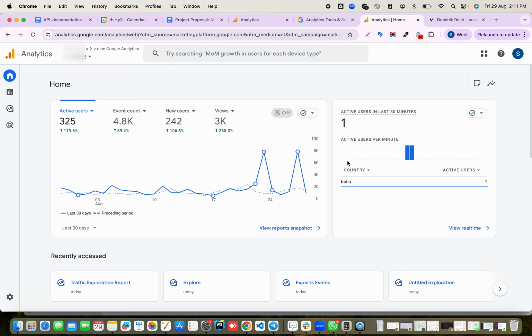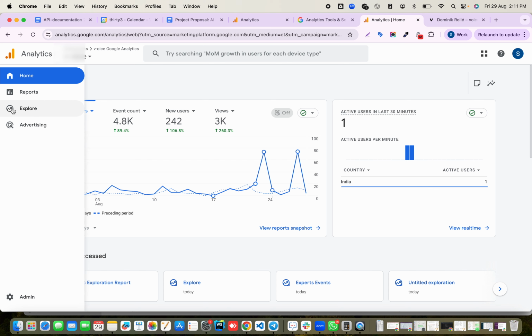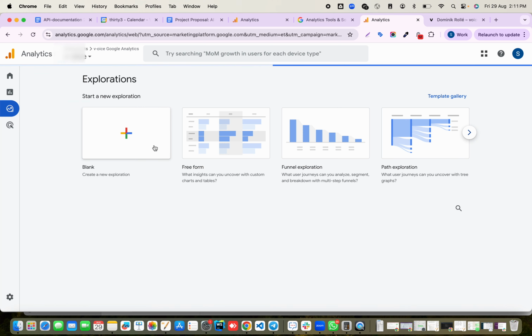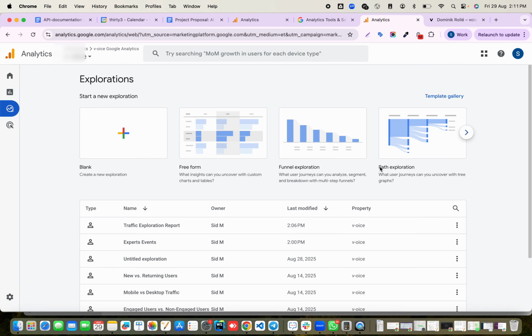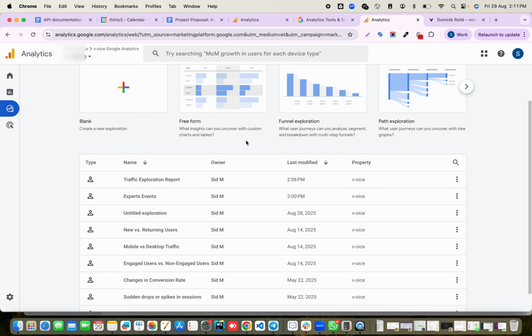So, first of all, when you log into your Google Analytics dashboard, you have to go to the Explore section here, and once you are here, you can click on Experts Events.